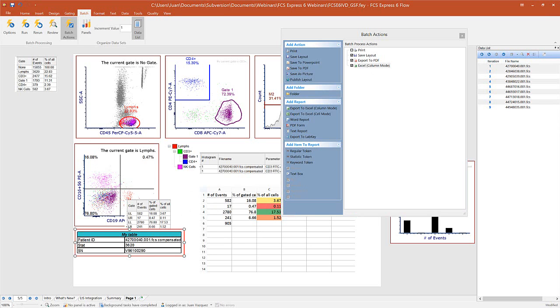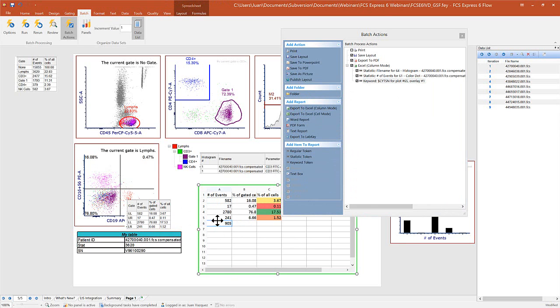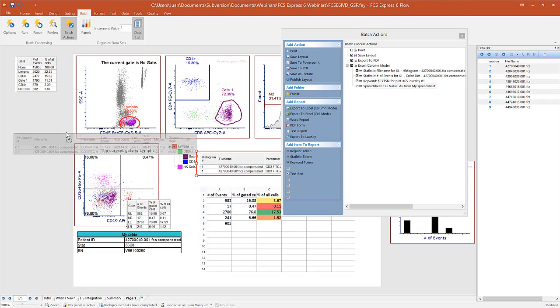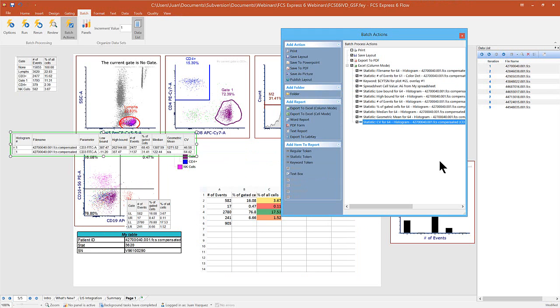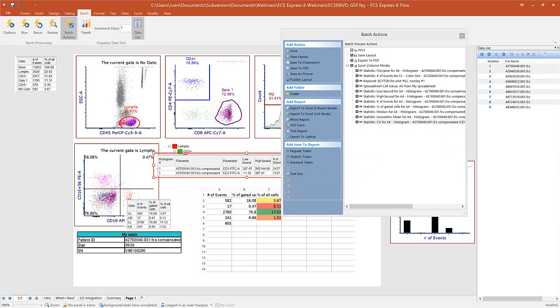So if I had a table like this, I could just simply take this table and drag it on. Or maybe I wanted a particular stat from my spreadsheet to be exported. I could just take that cell and drag it up there. Or maybe I had one of these tables and I just wanted all this information here, where I could simply select it and drag and drop it. Either way, it's really easy to add information to the Excel export.